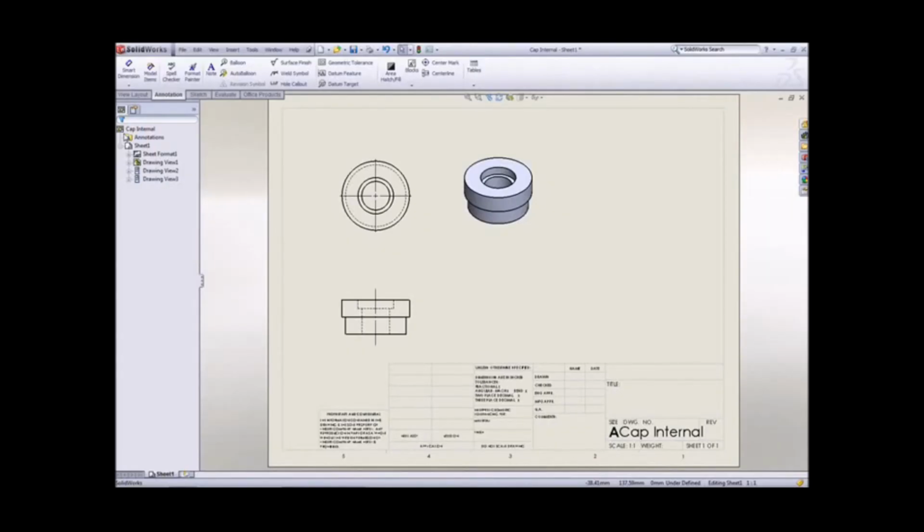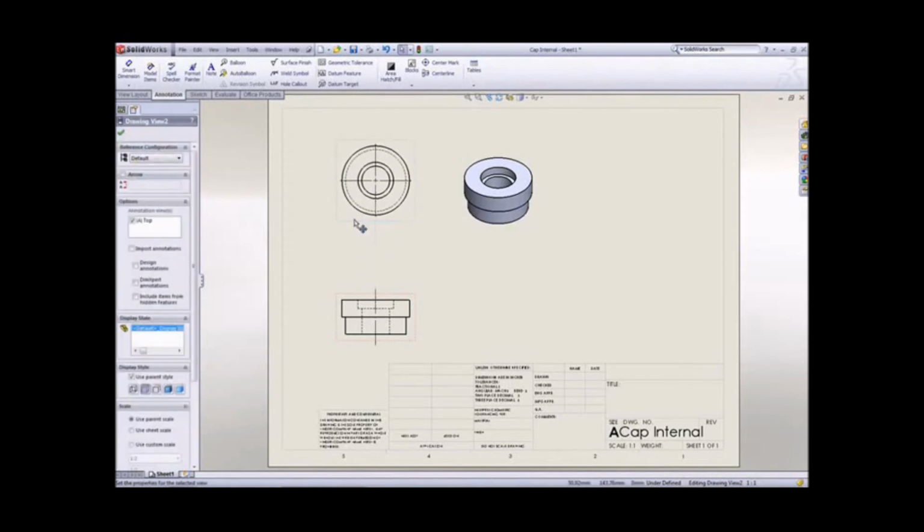You can move any of the drawing views on your drawing by simply dragging them. However, the views will only move in certain directions. For example, if you were to move top view, it can only move up and down. This is because top view is linked to front view, and to preserve the alignment, it only moves vertically.